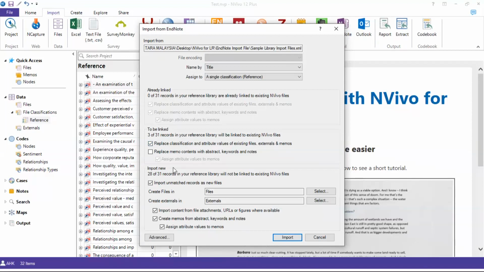So if you can see here, based on NVivo's checking, it says that 3 of these files can be linked already because the names match. In EndNote, it is named the same way as in NVivo. So NVivo can just link them automatically.